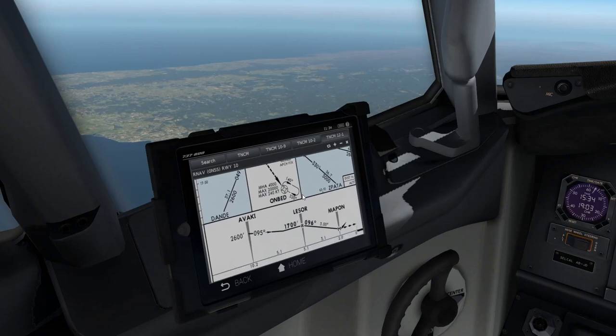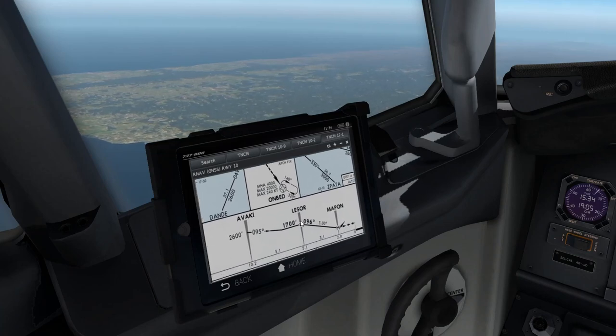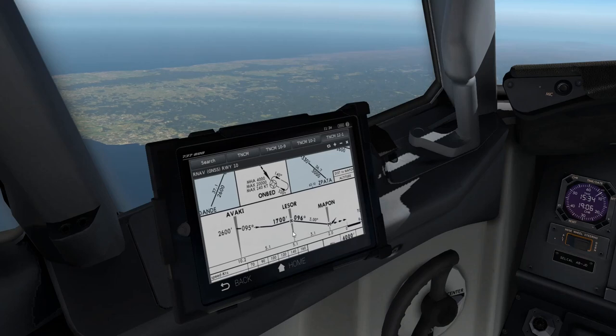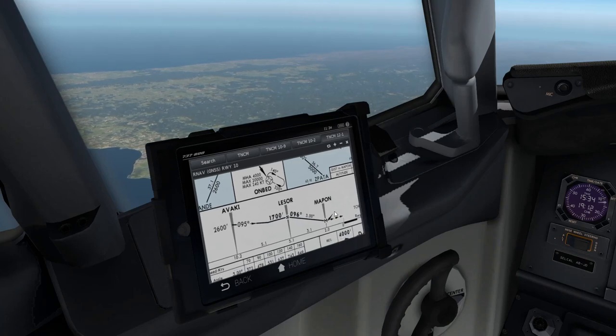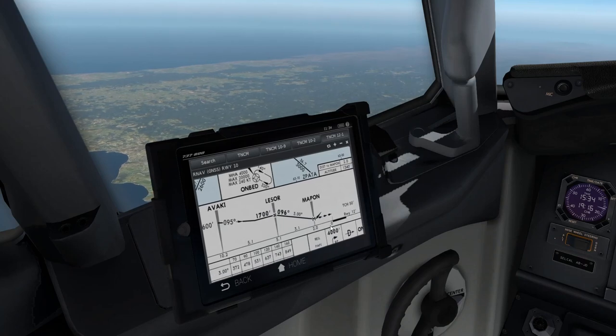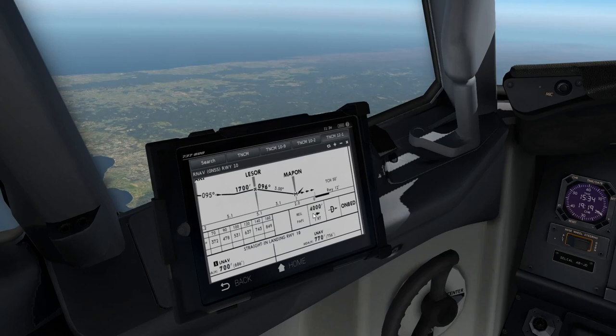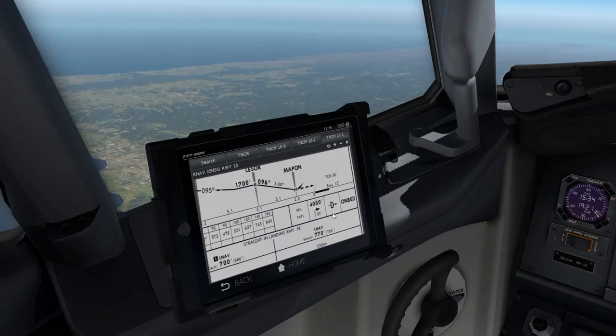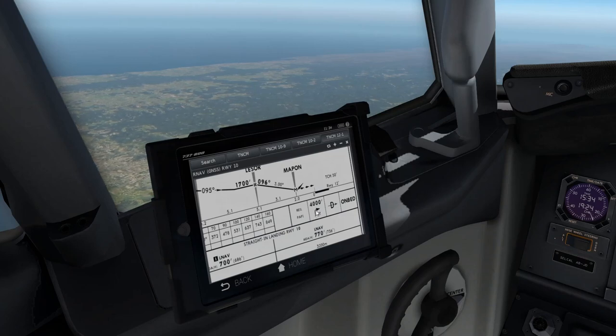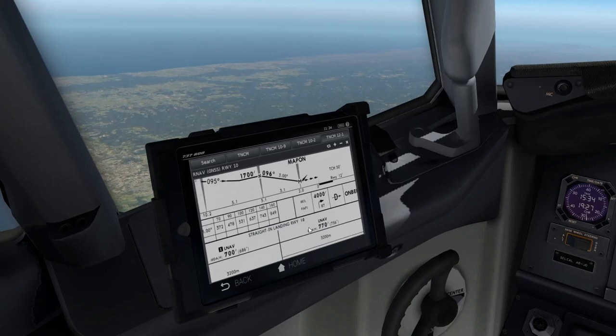You can see in the descent profile from Avaki down to Lessor, and then from Lessor we have our standard 3-degree descent rate. Mapon is your decision point, and from there, if you're proceeding, it's going to be visual. And this little area is also telling you your missed approach: climb to 4,000, right-hand turn, direct to Onbed, minding those obstacles.